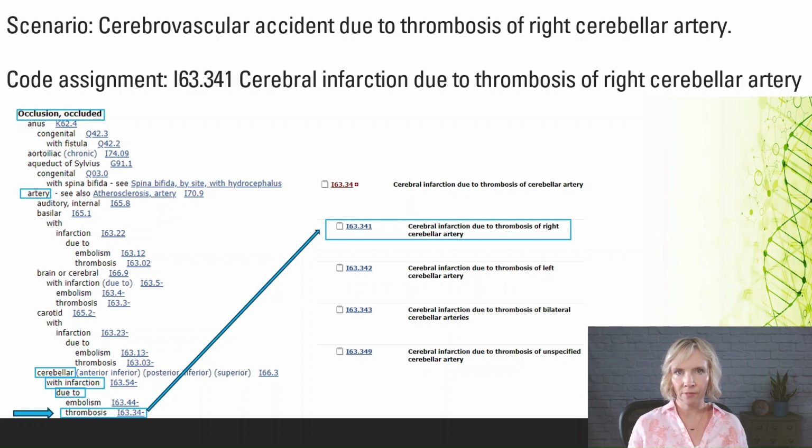In this case, the affected artery has been identified as the right cerebellar artery, with the obstruction specified as a thrombus. The correct code for a CVA resulting from a thrombosis of the right cerebellar artery can be located by referencing the main term occlusion, followed by the subterm artery, then cerebellar with infarction due to, and then thrombosis.